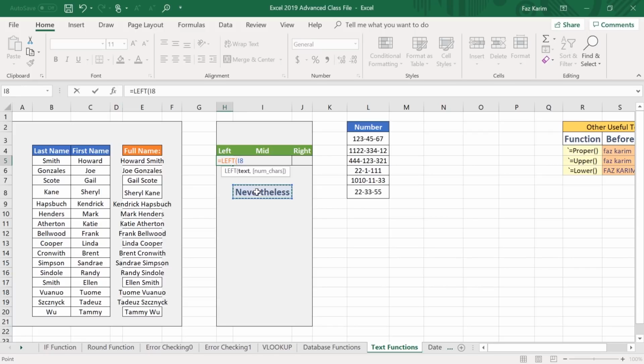So I'm going to go ahead and give it the word nevertheless. And now it's asking for the number of characters that I want to read off from the left-hand side. It never has 5 characters, so I'm just going to go ahead and hit 5. I'm going to hit enter. And just like that, I have the word never.